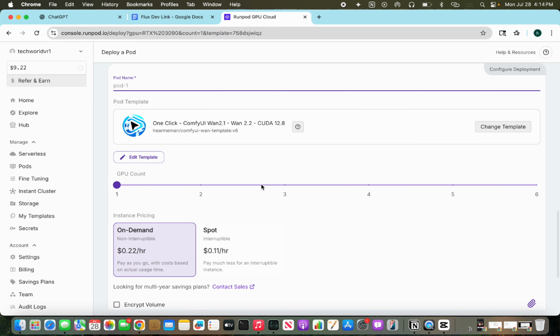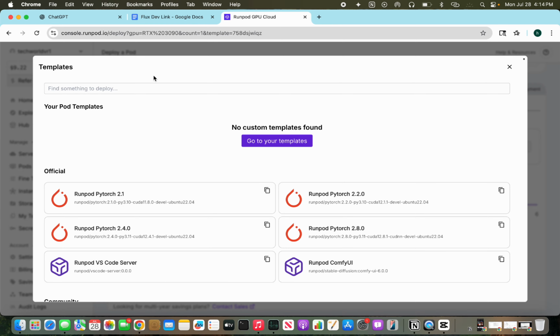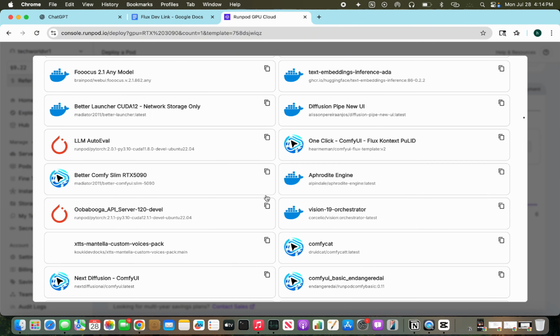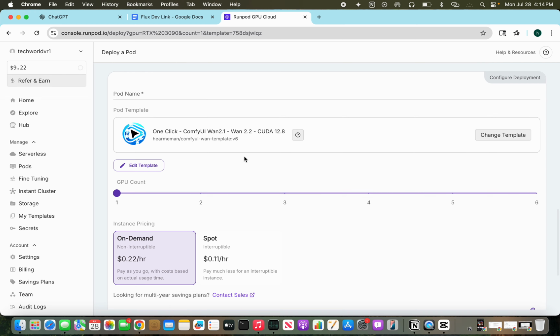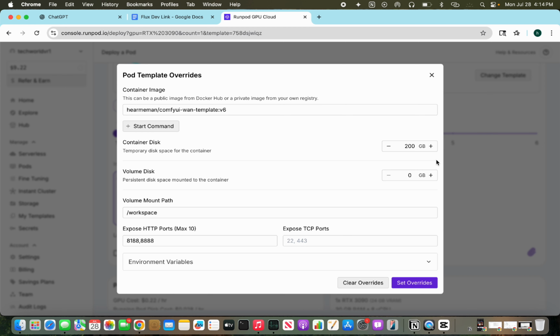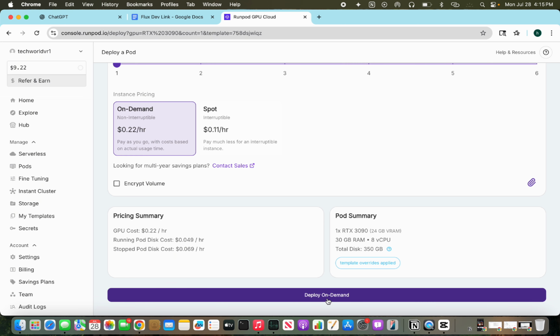All right, so once you click on the GPU, from there you're gonna need to copy this exact template here. So when you click on template, it's going to give you a whole bunch of templates here you can use essentially. The one you want to use is the exact one I already have up, which is one-click ComfyUI WAN 2.1. Once you have that, click on edit template, and then from there you want to set this to 100 for a container disk, and then around 250 for volume disk. With these settings, essentially the higher you have it, the less laggy it will be, and the lower you have it, you can experience some lags. Once you're done with that, click on set overrides, and then from there you'll click on deploy on demand on the bottom.